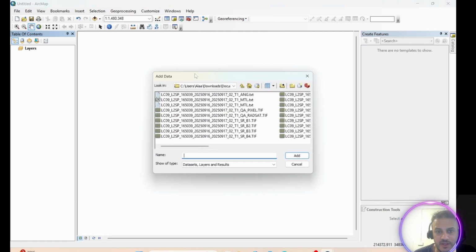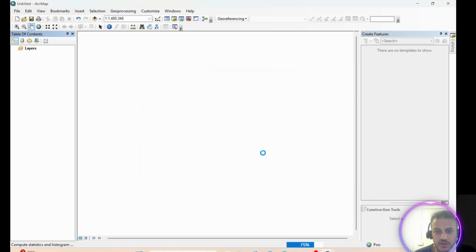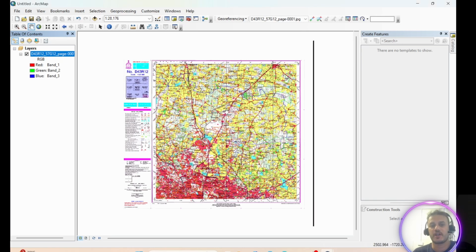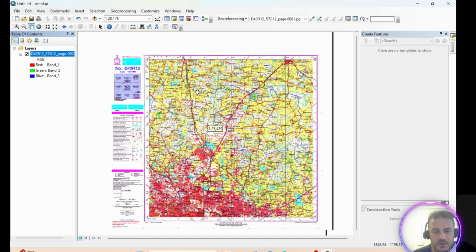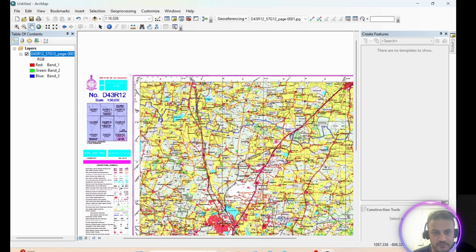I'm going to add my data. I have an image from here. I'm going to go to the new folder. This JPG, I see it is very easy. I can do my lecture very easily on it because this one is one district in India.